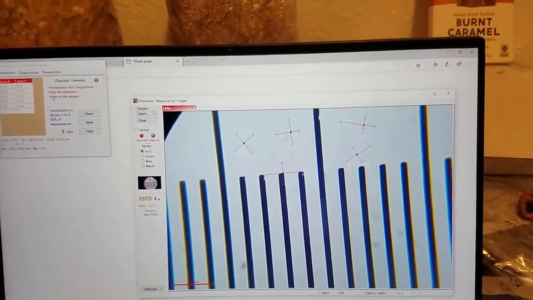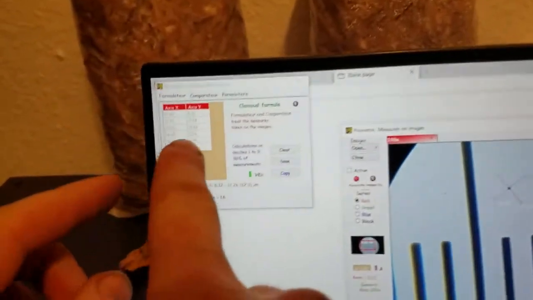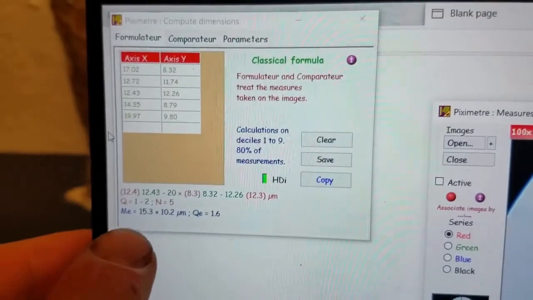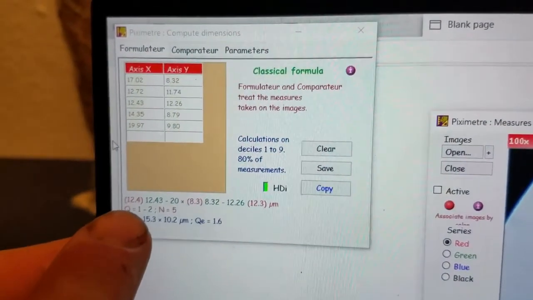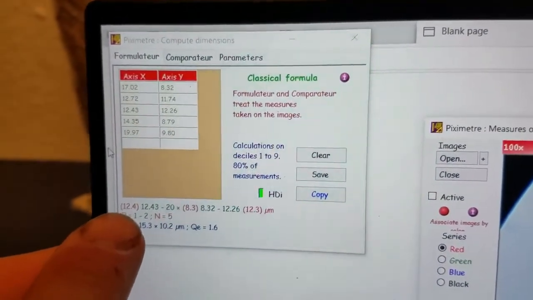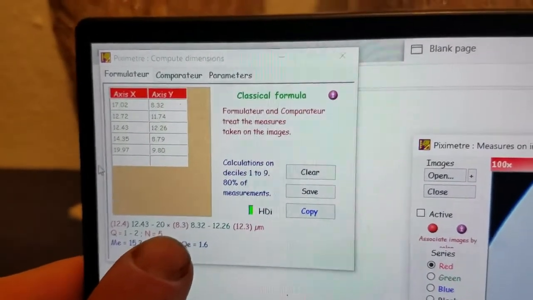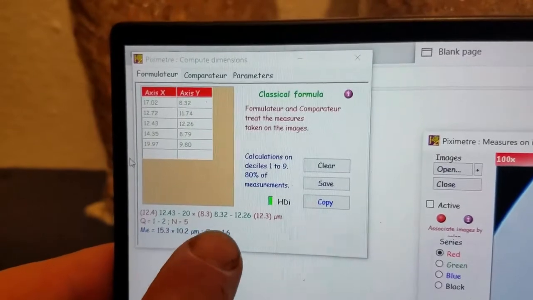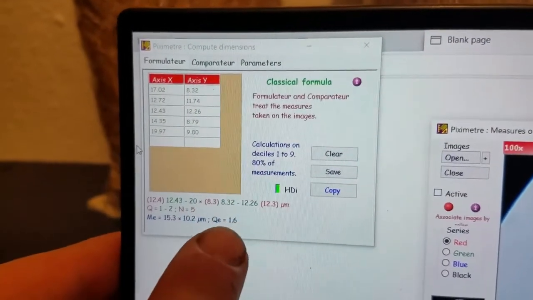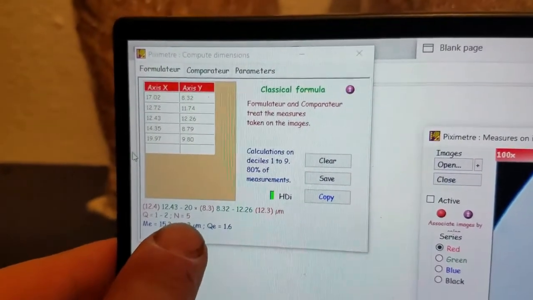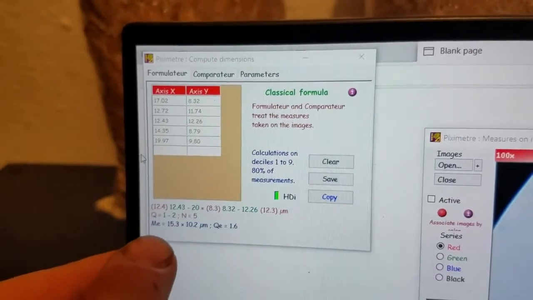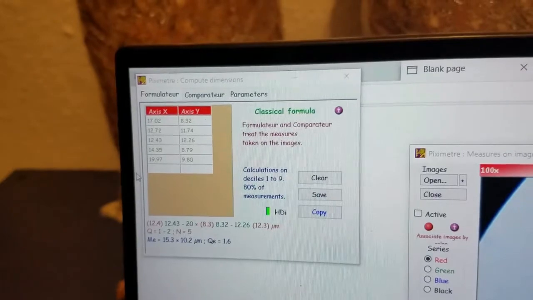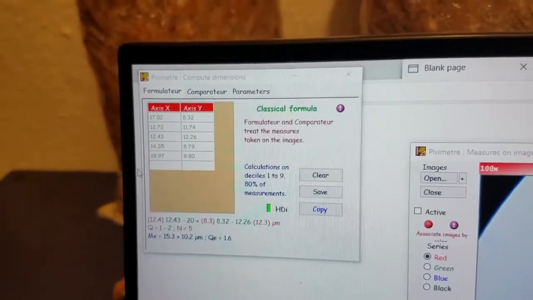And now if we look over at the statistics, we can see the actual measurements of the 5 spores that we measured. And the smallest one is 12.4 long and 8.3 micrometers wide. And then the biggest is 20 long. And so we get these really cool spore statistics. It says we've measured 5 spores, and it gives you the Q value and the mean. And so that makes it really quick and easy to measure a bunch of spores.